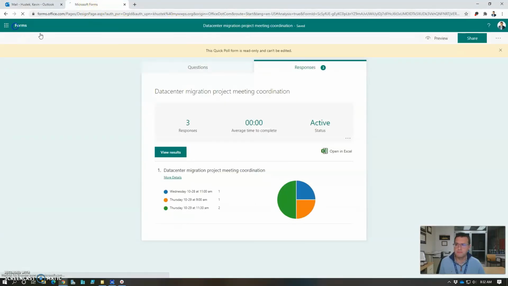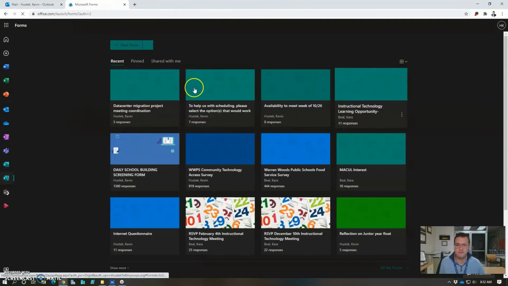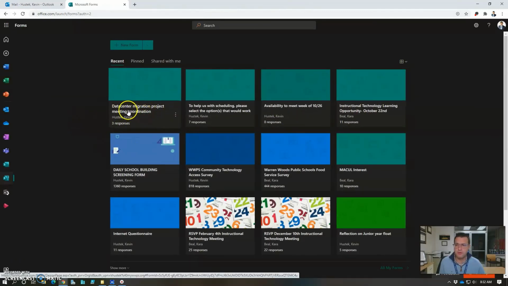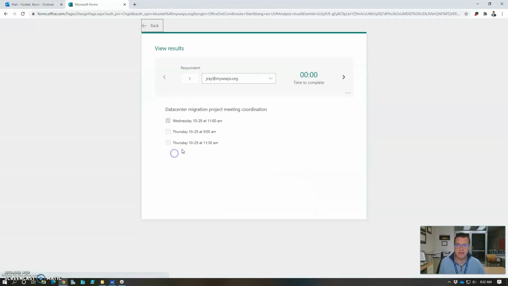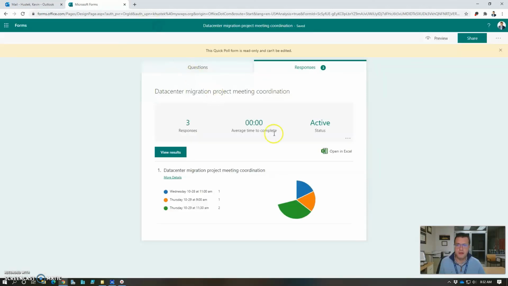When you open up Forms, you can see all of the different forms that you've created, or quick polls. Here's the Data Center Migration Project meeting coordination I set up, and I can go into Responses, and I can view the results and see John selected this day, and I can go through the drop-down list. I can also open it in Excel. I don't know for quick polls how often I would need to look at this data, but it is available, so I thought I'd show you.